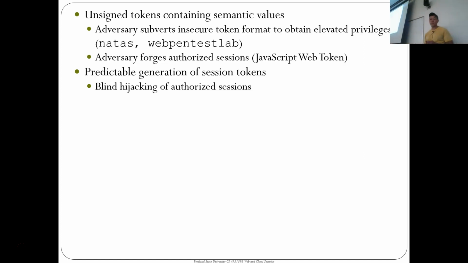Another issue is unsigned tokens containing semantic values. If you are using a token format that has privilege levels encoded in it, and that token is not digitally signed, then you have semantic information that doesn't require a signature by the server, and the client can just tamper with that cookie directly and elevate privileges. That's an issue you're going to have in one of your labs. It's also an issue that happened with JSON web tokens.